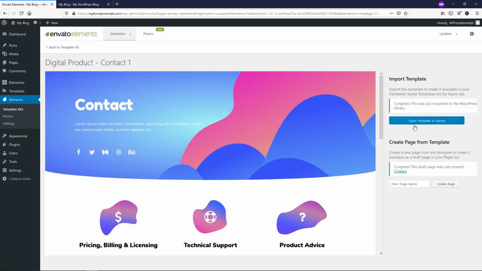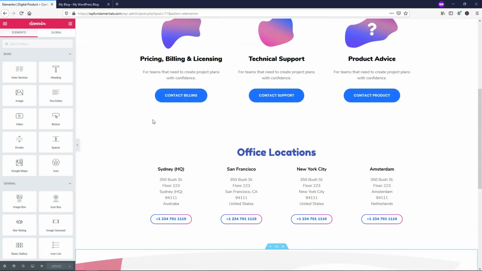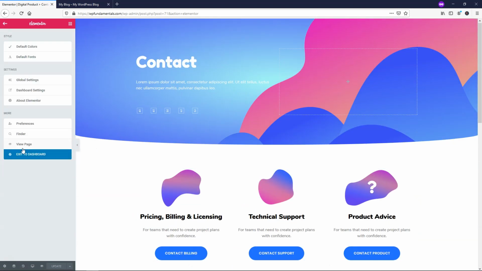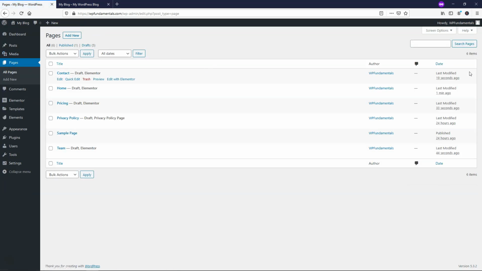So once this is done, we're going to click open template in library, and you can see right here that it's just going to show us a brief view of what our template looks like. So we're going to actually have to go back into the dashboard. So let's exit back to the dashboard, and here you're going to go to pages. Under pages, you're going to see that they're all still drafts right now.